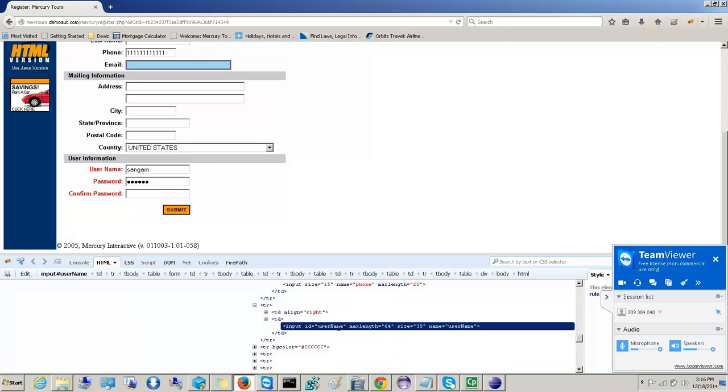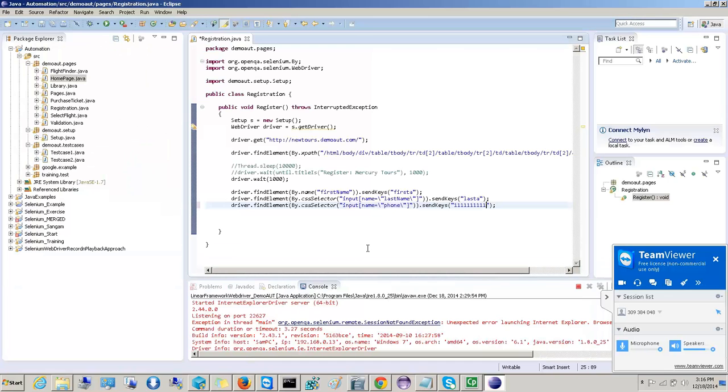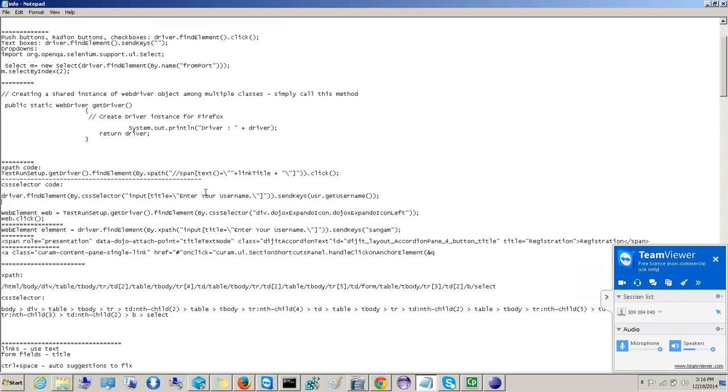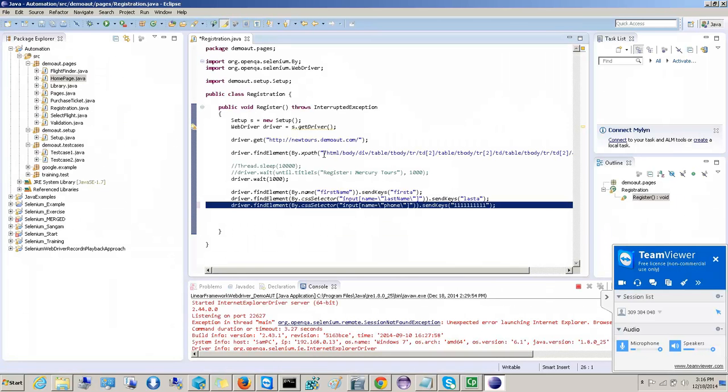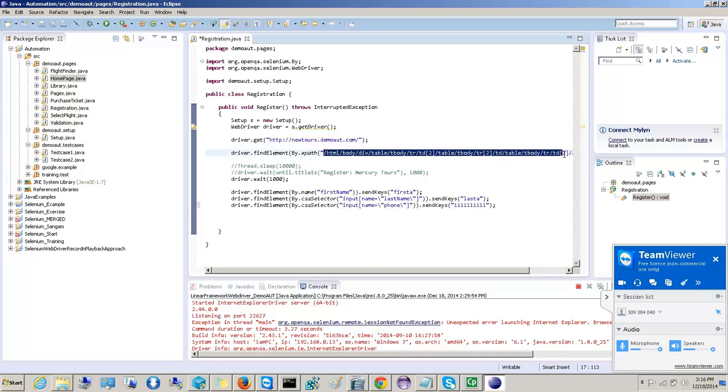So here, input ID, username. But why didn't you use XPath? Okay, the XPath, I told you the reason. We can use the XPath in two ways. One is this way: simply copy the XPath expression and paste it over here.